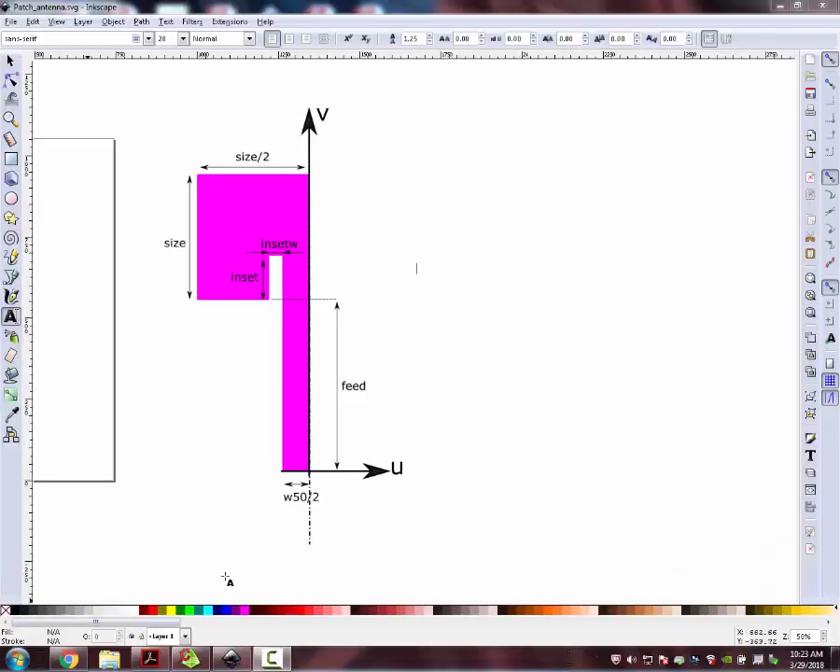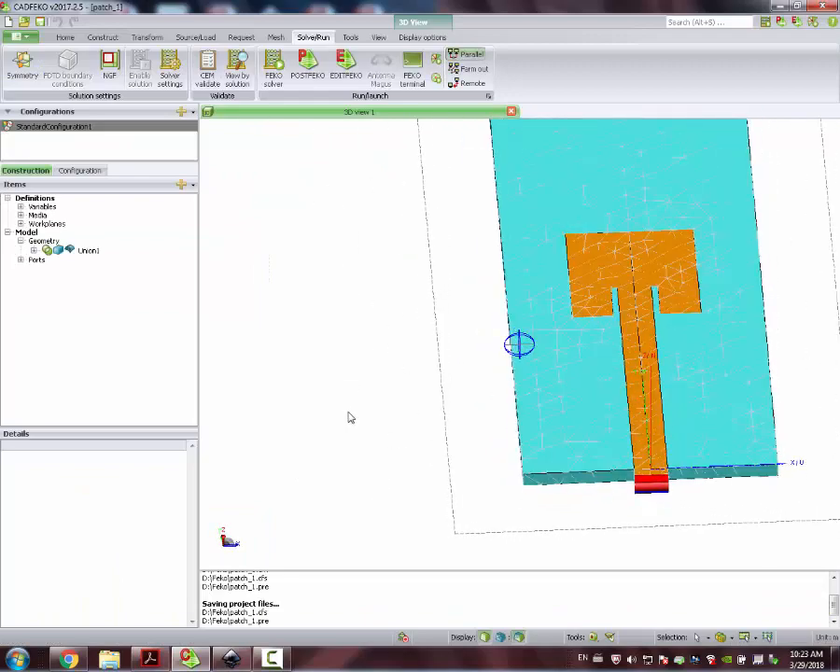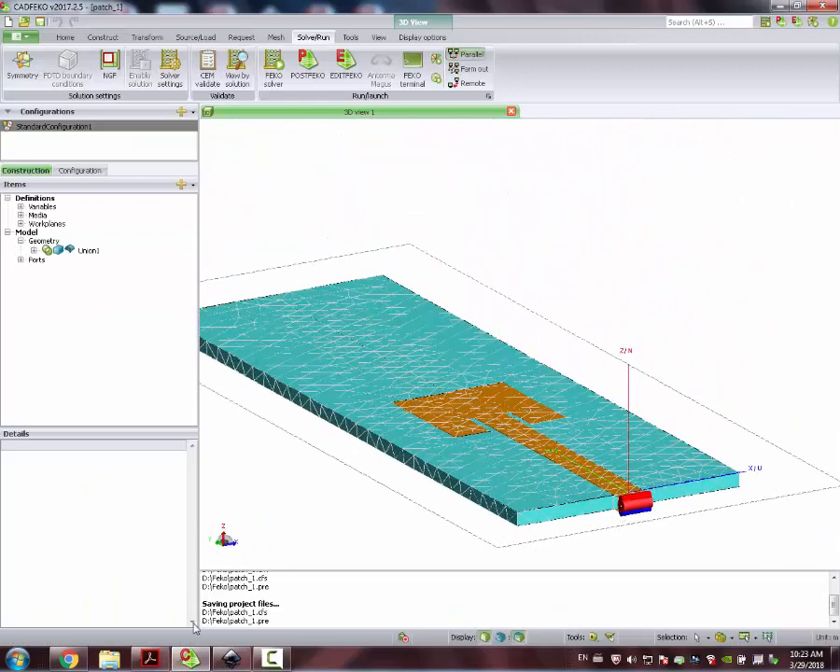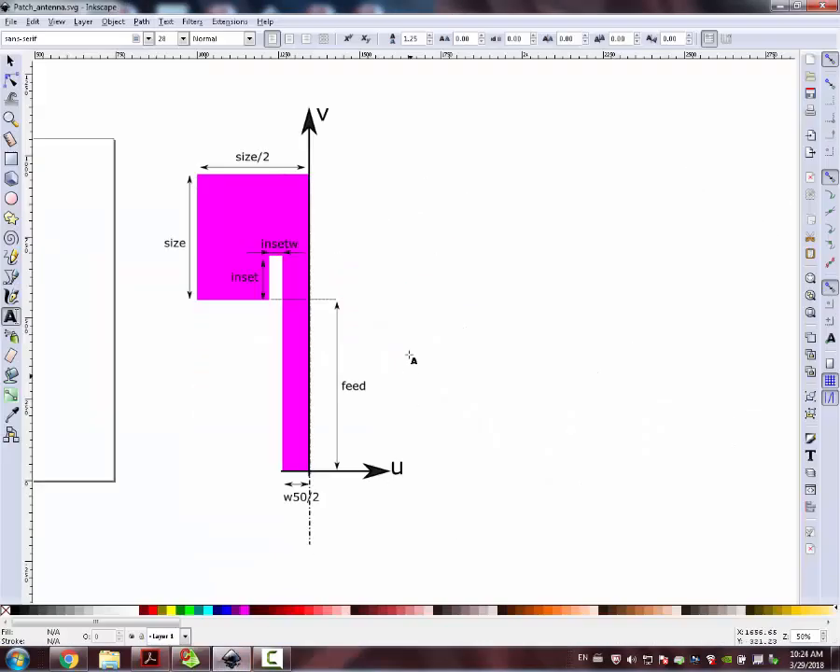Hi, this time we are going to design a patch antenna. You are seeing just half of the structure here. This is the complete drawing inside FEKO. The patch antenna is a planar antenna. It's a very popular antenna. As you can see here, we are designing just half of the structure.